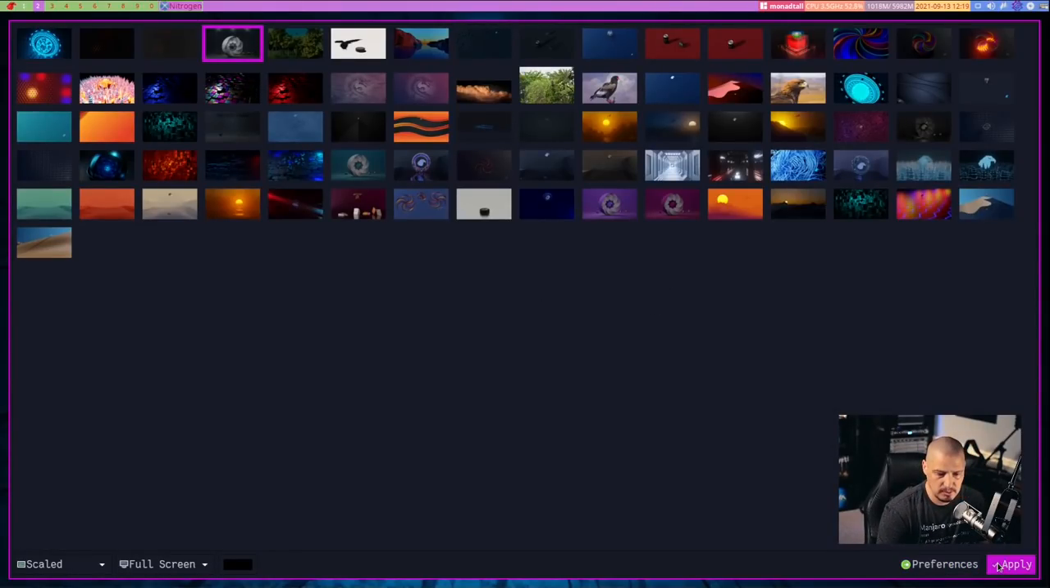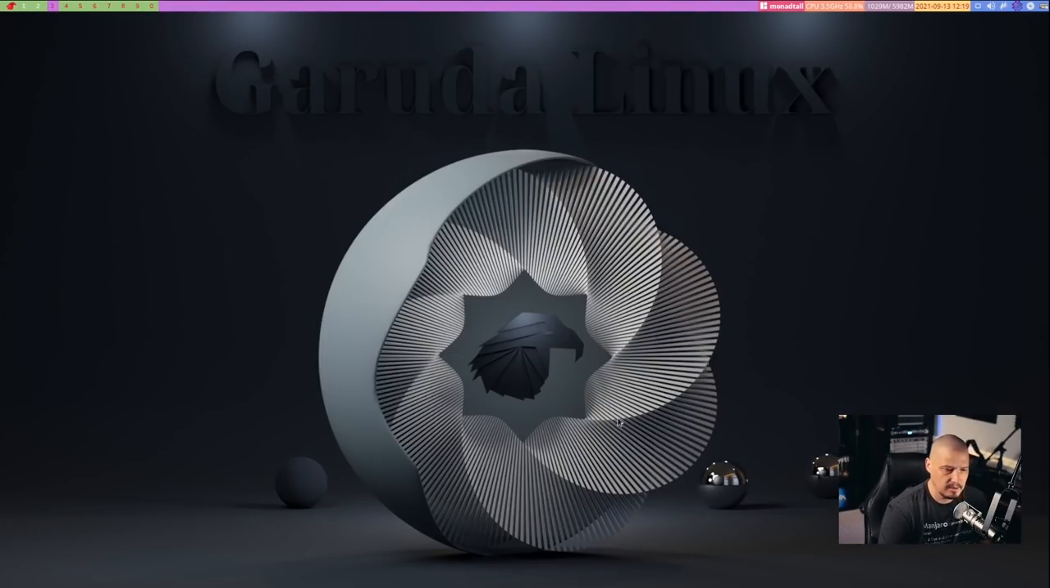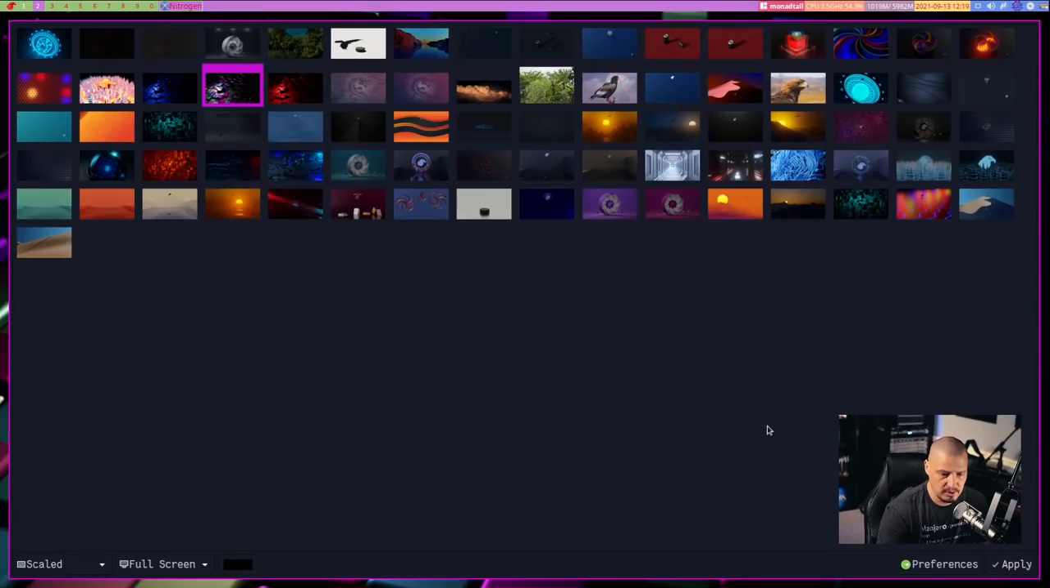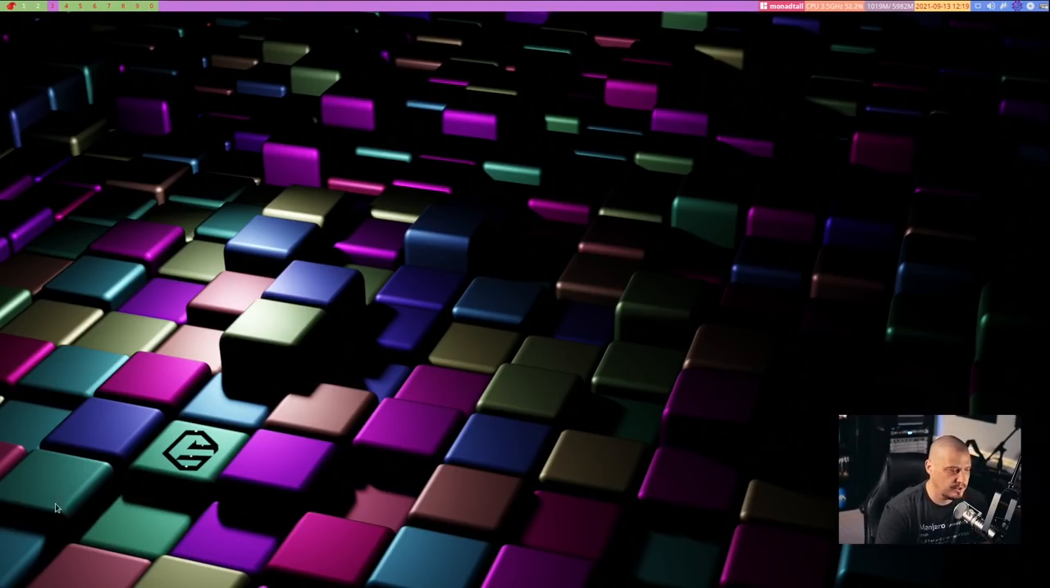This one here is black and white, and I like the Garuda eagle and the branding there. That's not bad. Actually, almost all of these are Garuda branded wallpapers. Lots of abstract art, eagles and things like that. I like this one here. It's got these colorful tiles, and the Garuda logo is in one of the tiles. Yeah, that's not bad. That actually fits the really garish color scheme that's going on in the Qtile panel as well. That's not too bad.